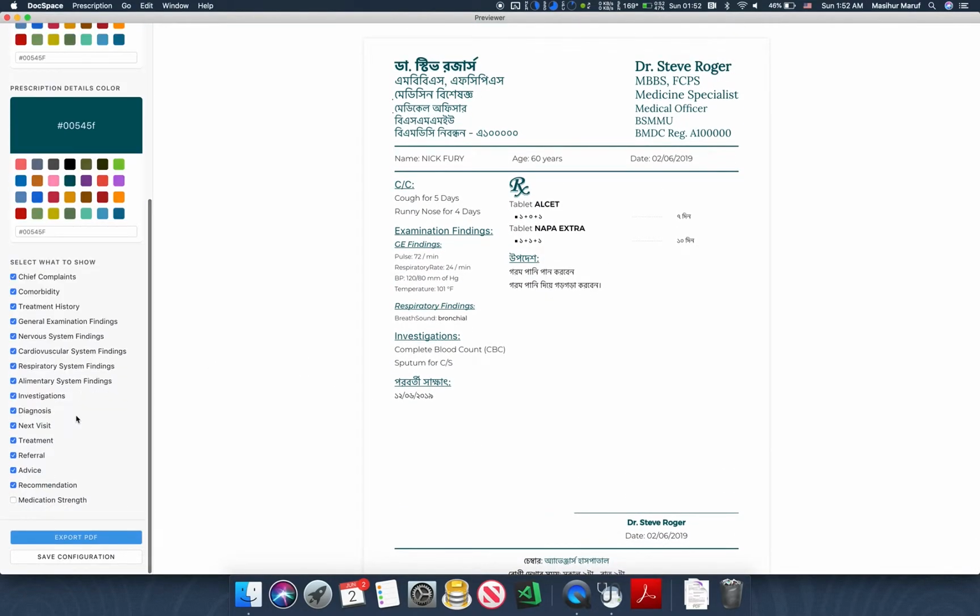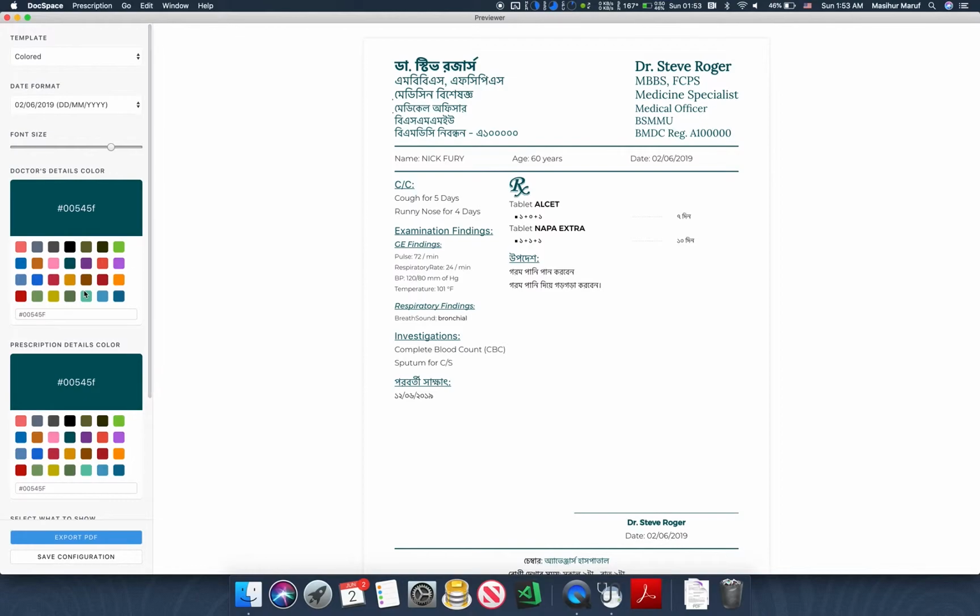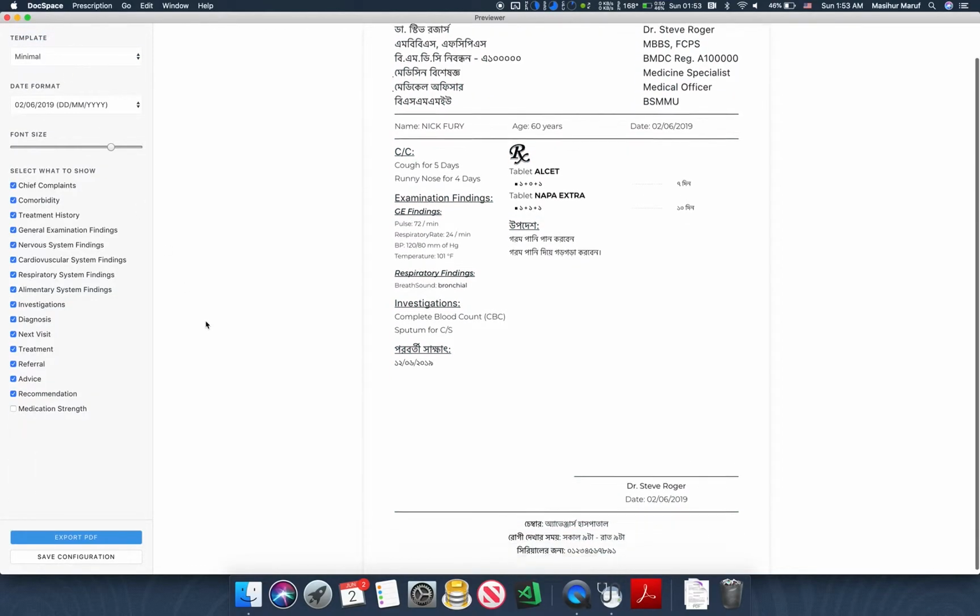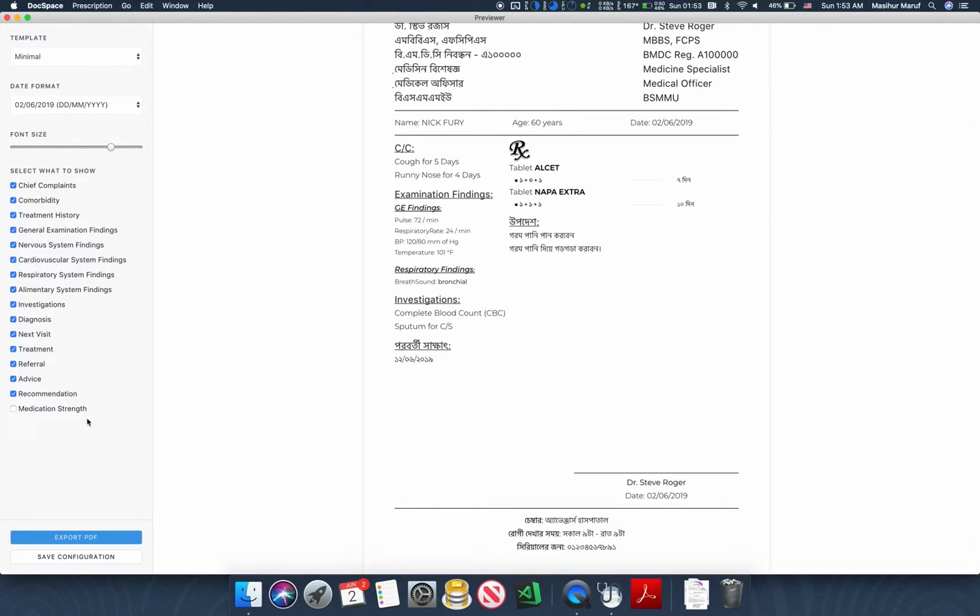And you can always save the configurations. If you save this configuration by clicking the Save Configuration button, then it will be saved for all the prescription feature, and you can change it anytime you want. I will go back to the minimal one. That's the minimal one, and at this point I want to save this prescription to PDF.